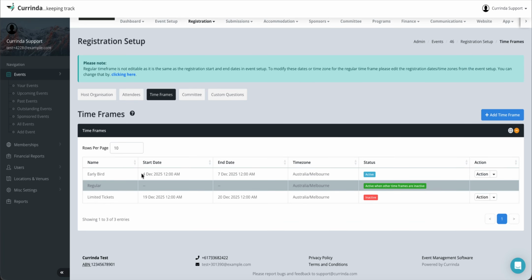Whatever dates are excluded from these two ranges, the 4th to 7th and the 19th to 20th, will be covered by regular. You can see now their status is active, and the status of regular is active when other time frames are inactive, and this time frame is inactive right now. Now committee we will come to later because it has to be shown end to end.